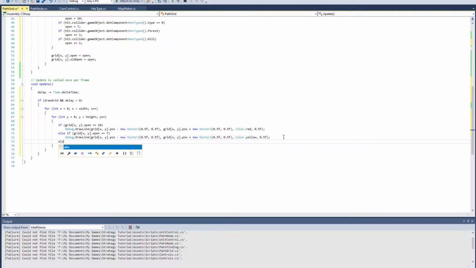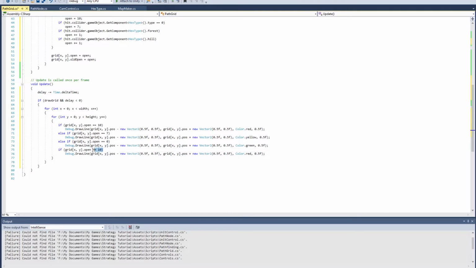And then we will do the open land, so that's 0. We're going to make that green for go. And then finally, we're going to do anything else. So let's just make this an else statement. And that's going to be cyan. That's going to be our hills and forests and stuff. So let's save that. So we have that.